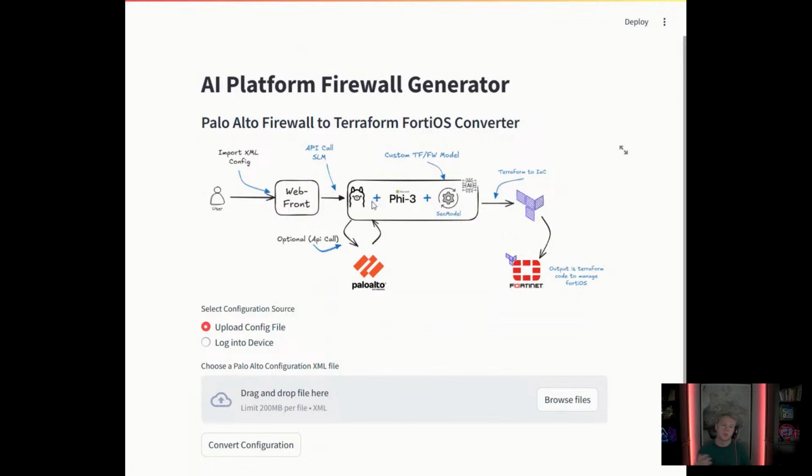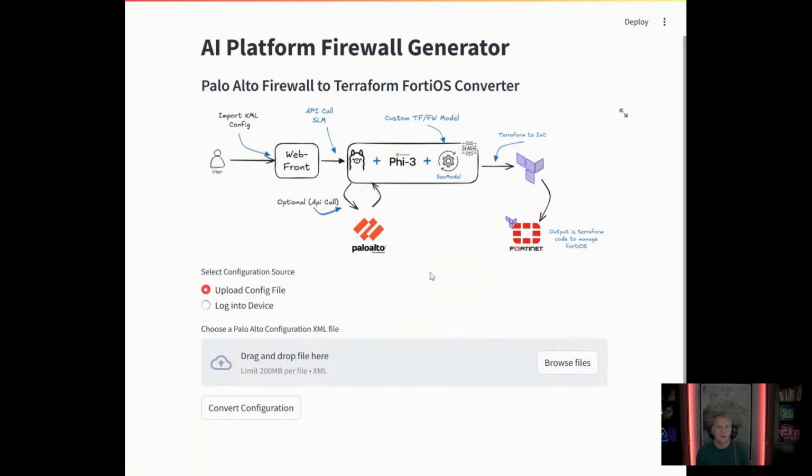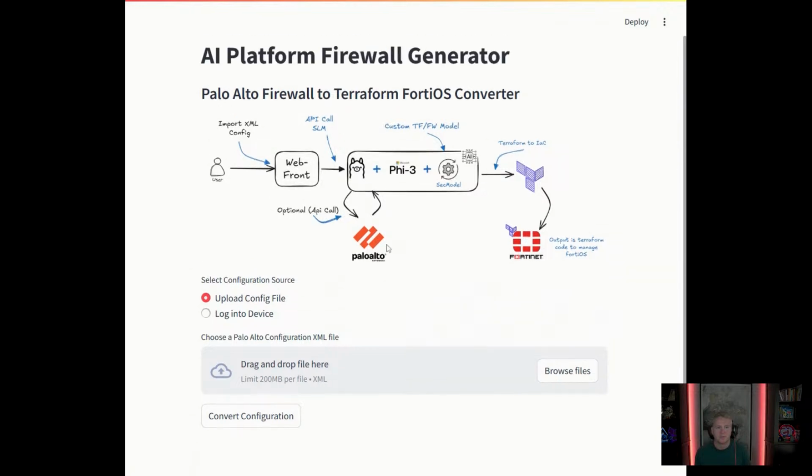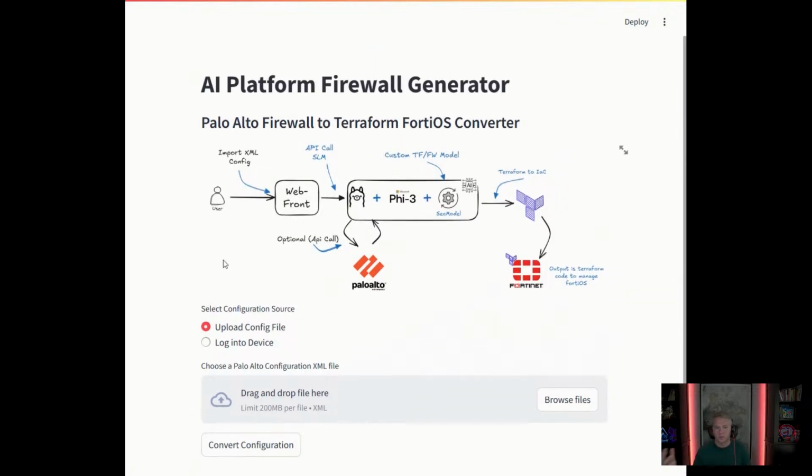This talks to my local Ollama and Phi-3 model that I've fine-tuned. And the reason I'm doing this locally is because I don't want to make an API call out to ChatGPT or Claude. I want this confidential config of that firewall to stay local. I don't want to give that kind of IP to those paid services out there.